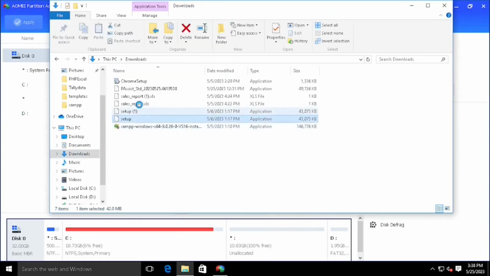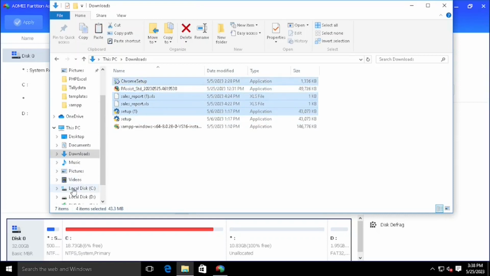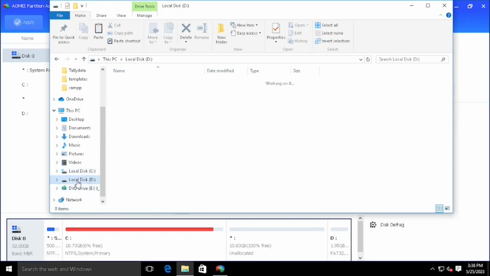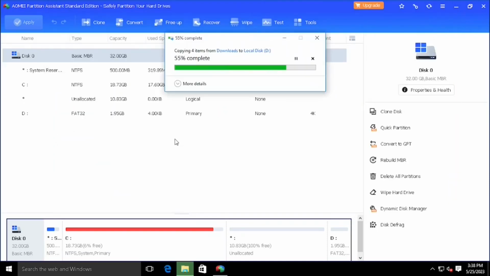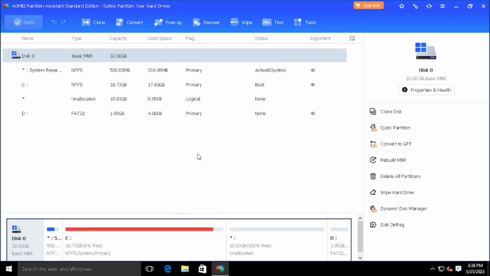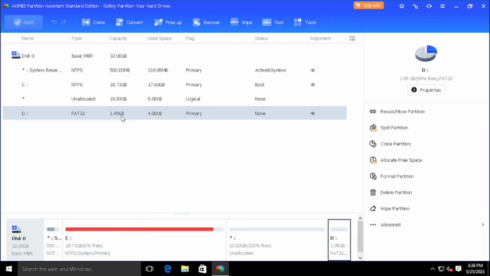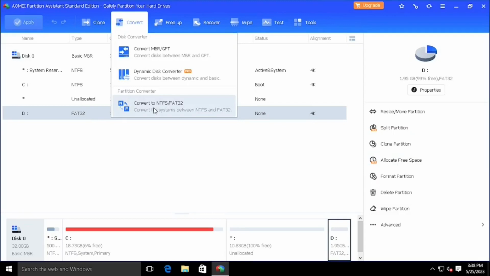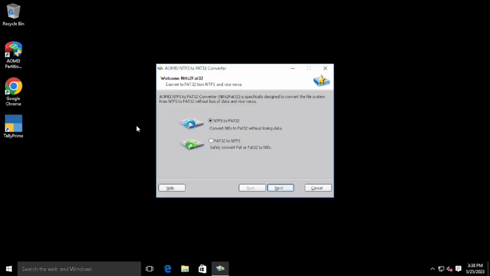Next option is we are going to check how to convert FAT into NTFS. Using this application, we can simply convert FAT file system into NTFS file system. Now we are going to check converting the file system FAT to NTFS. Select the drive, then press the convert button. Select convert to NTFS or FAT32. Then select the NTFS to FAT or FAT to NTFS option.